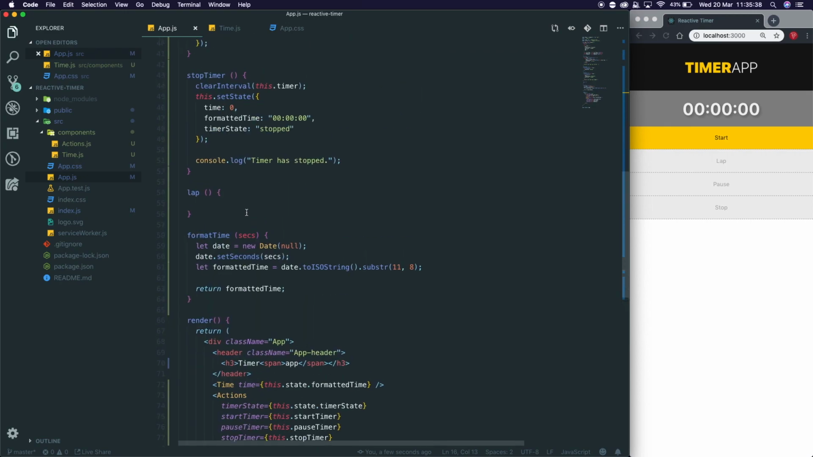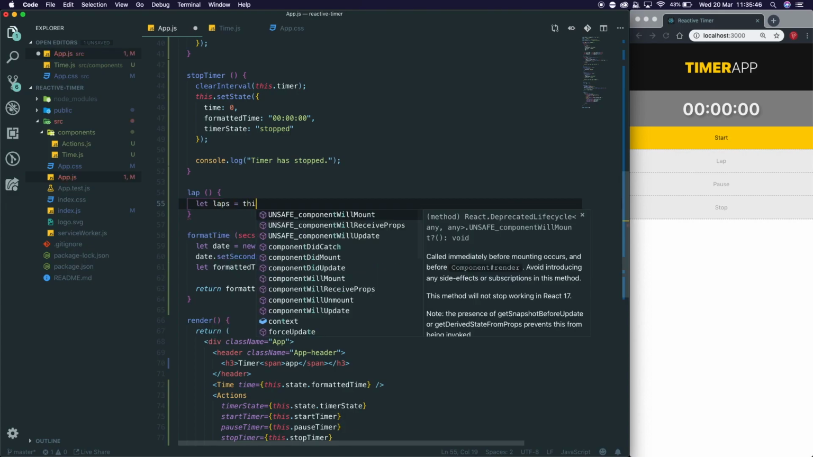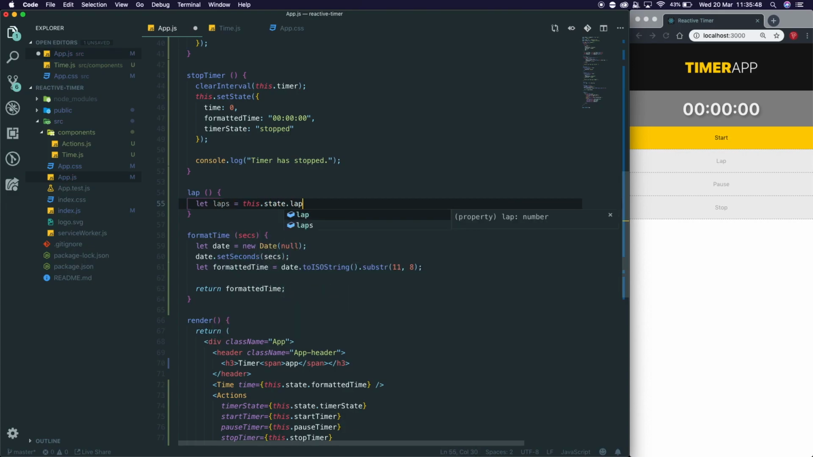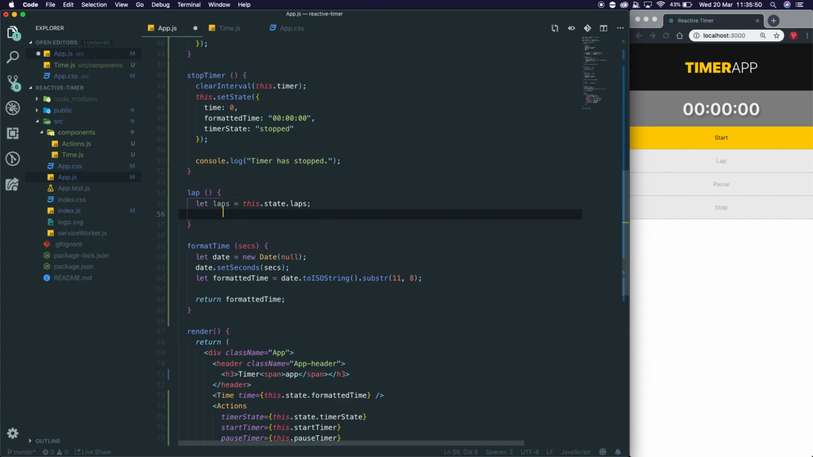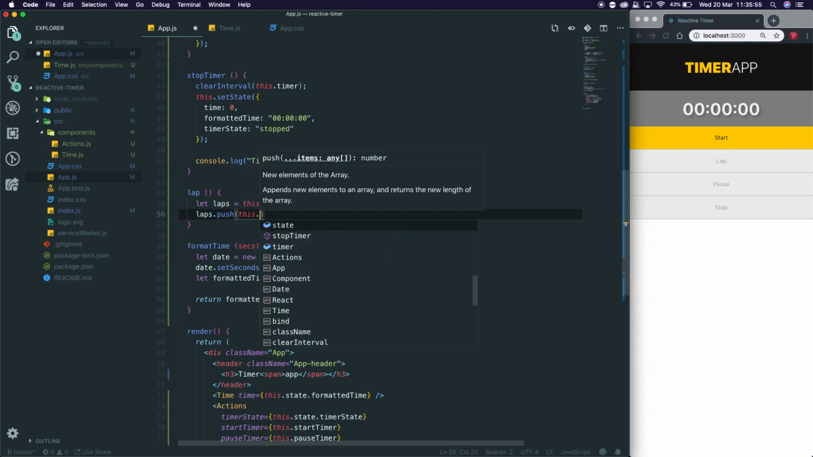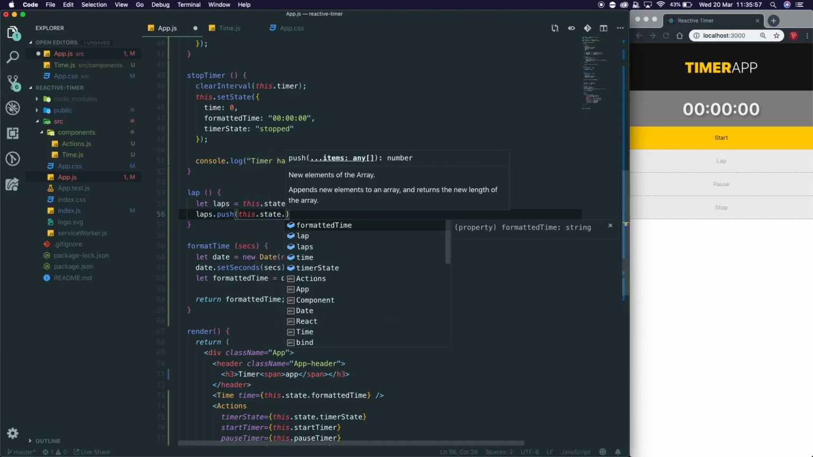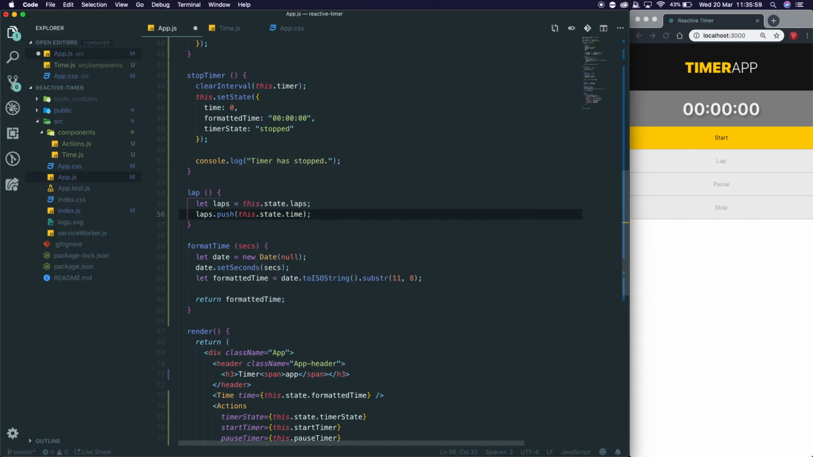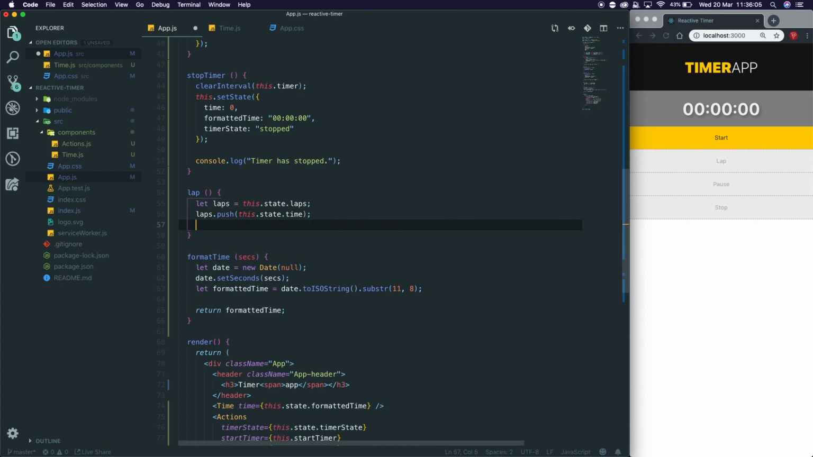So let's go back down here to where we created the lap. In here, we're going to say let laps equal this.state.laps. And then we're going to say laps.push this.state.time. So what we're doing here is when we hit lap, we're going to get the current time, and we're going to push that onto a laps variable.